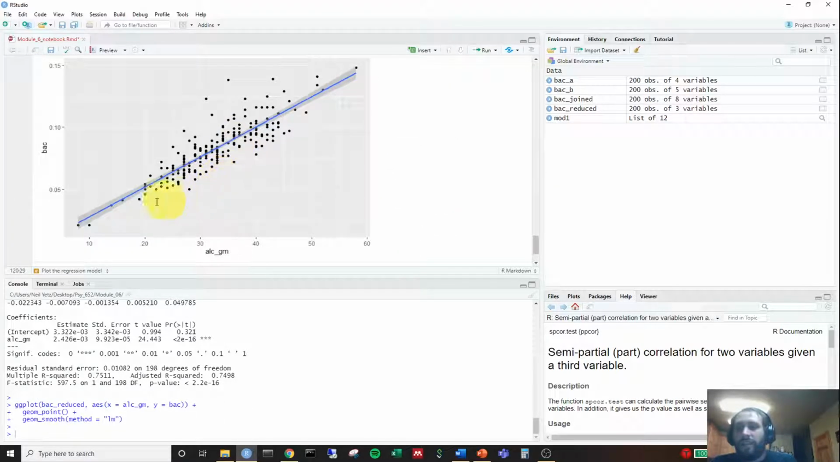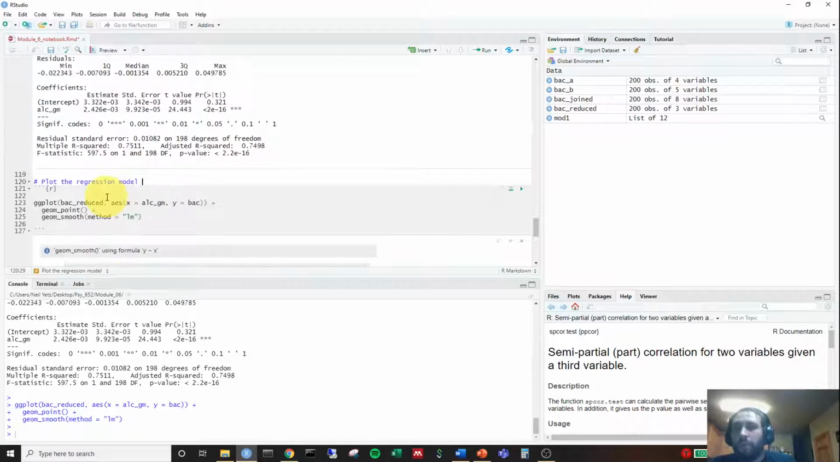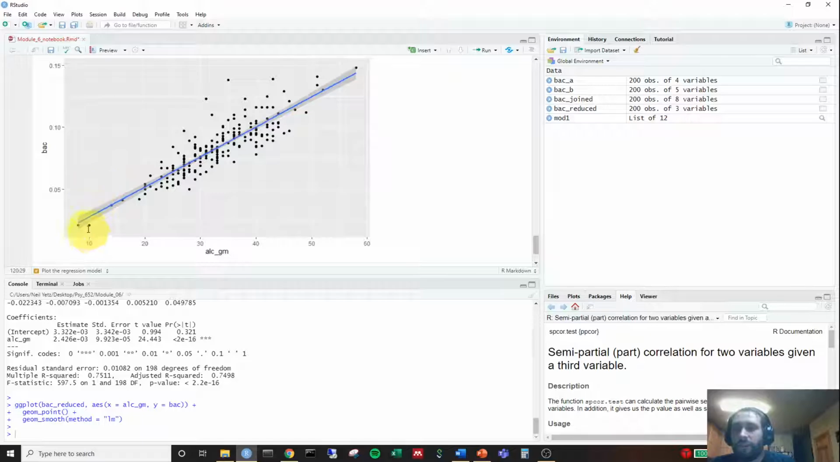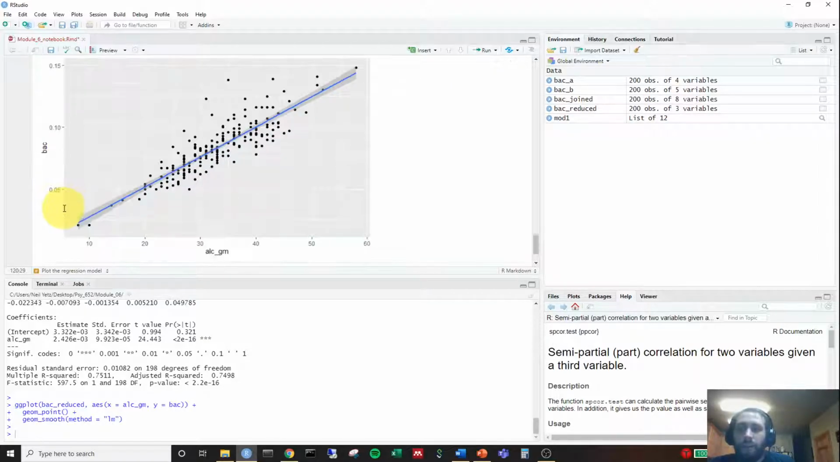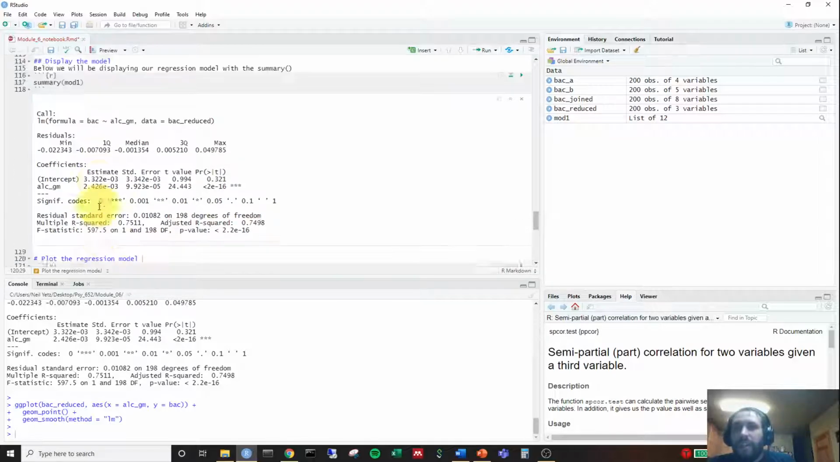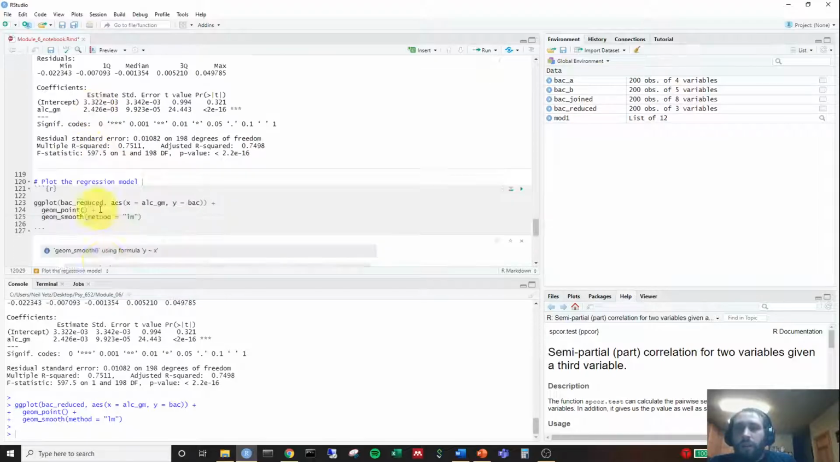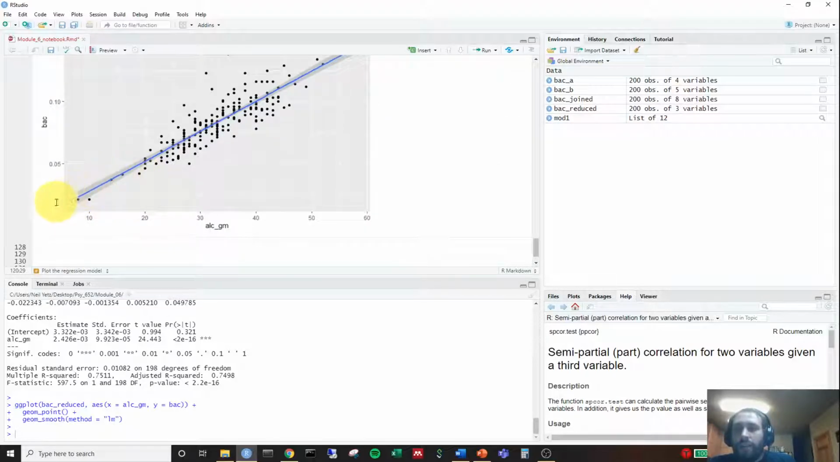So what we're saying is that this line has a slope of 0.002. So every 1 unit increase in AlkGM, we get a 0.002 increase in our line. And it may not look that way, but think about the way that this is scaled. So every 1 unit increase over here is associated with a 0.002 increase here.